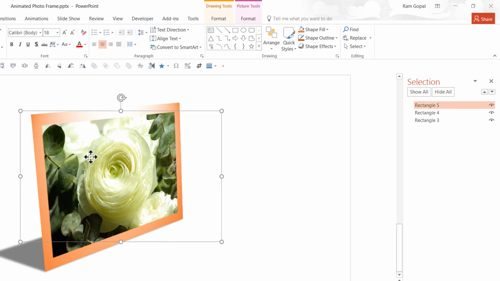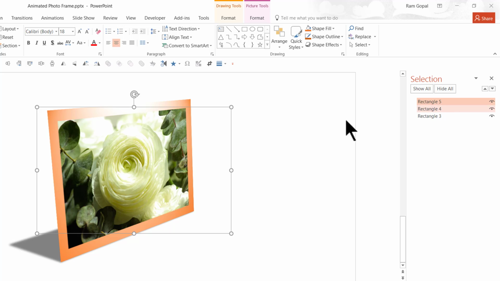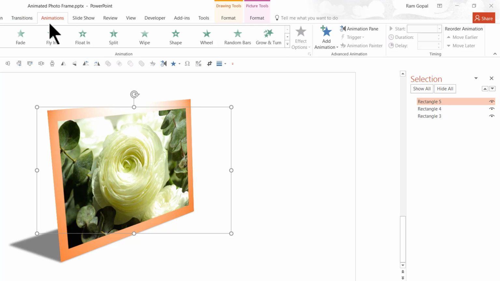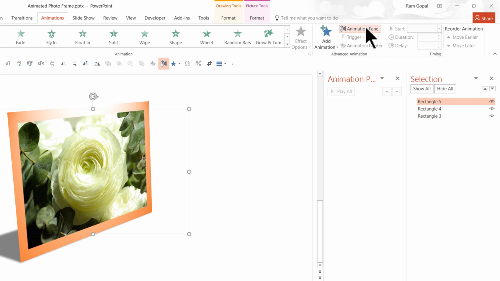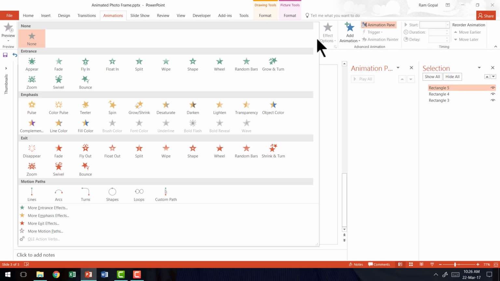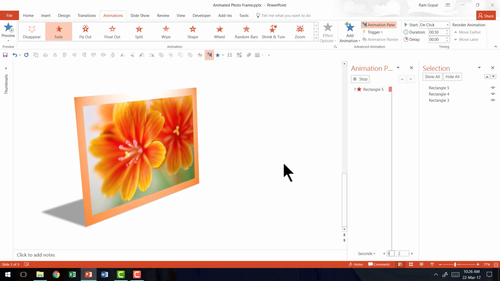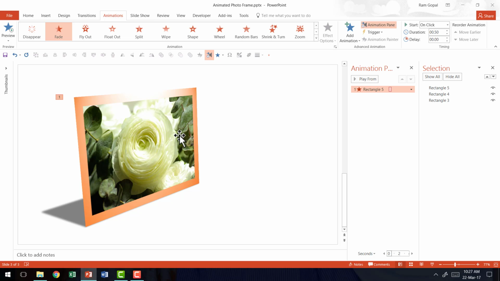So I'm going to select this picture, which is rectangle 5, and I'm going to add animation. So let me go to Animations tab in PowerPoint ribbon, go to Animations pane, so that you can clearly see the animation that I'm going to add. And this time I'm going to add an animation called exit animation, and I'm going to choose a very simple fade animation to take the previous picture away and reveal the picture behind it.